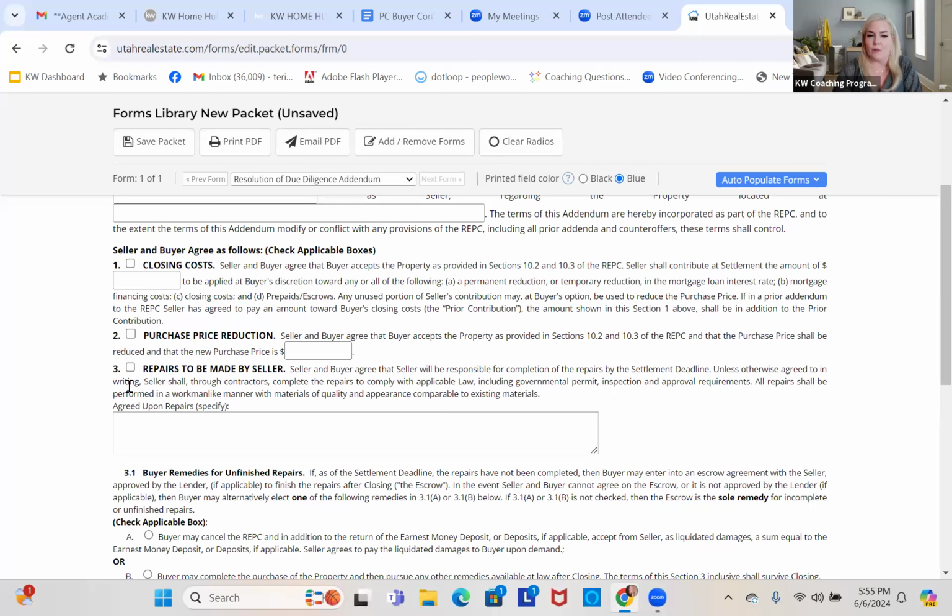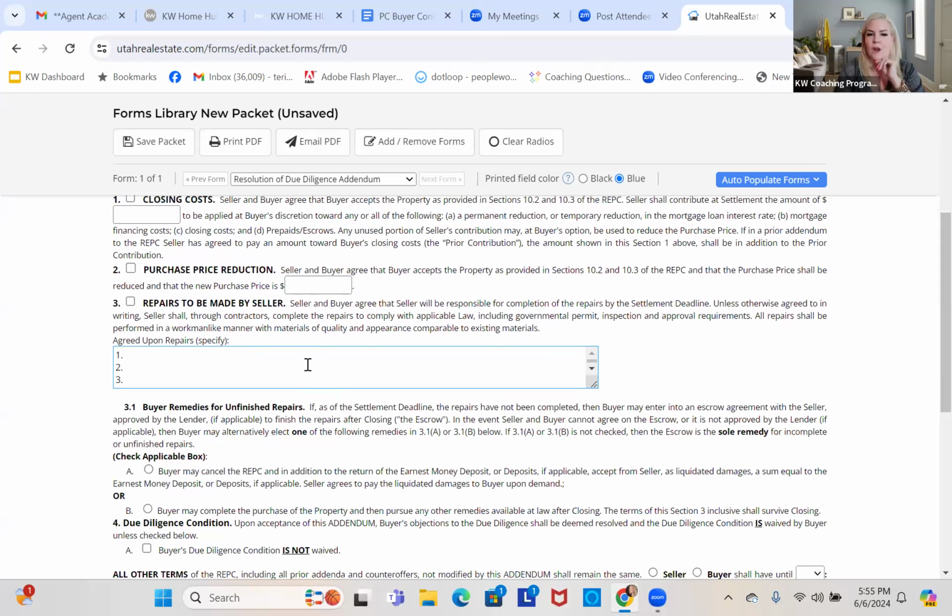Or you can say, we've agreed, number 3, that the seller is going to make all of these repairs before closing, and then you can outline them here. So 1, 2, 3, whatever those repairs are, you can just type them up. When you represent a buyer and the seller is doing repairs, say it is a water heater. We want the water heater to be fixed, or inspected, or replaced.